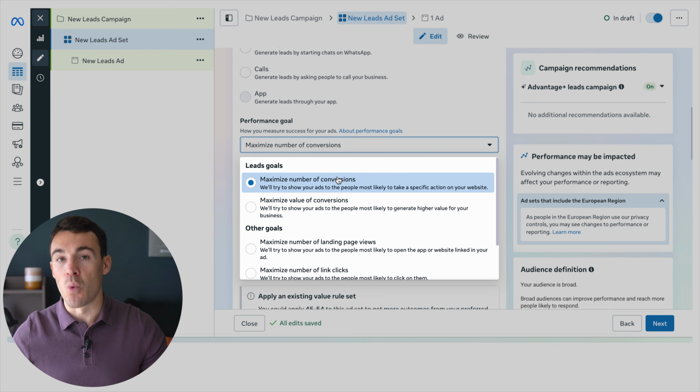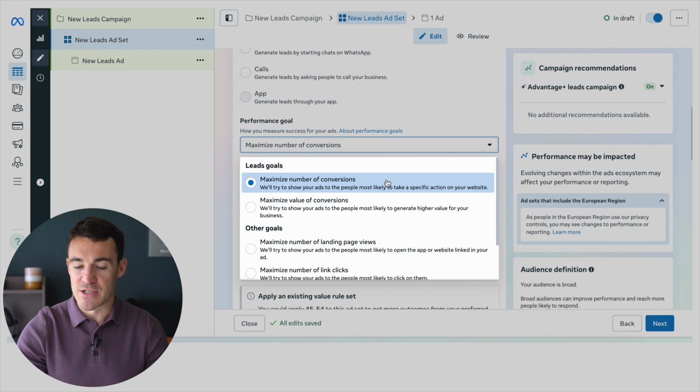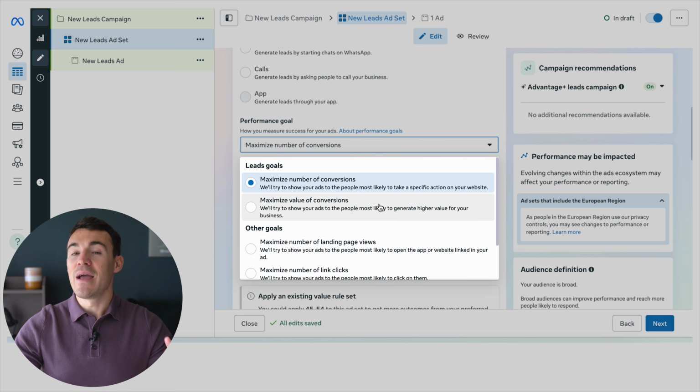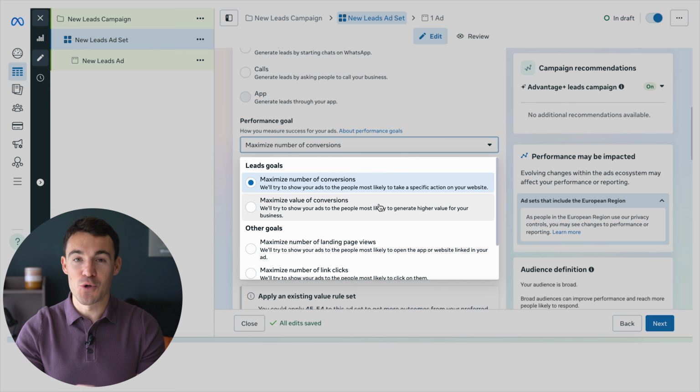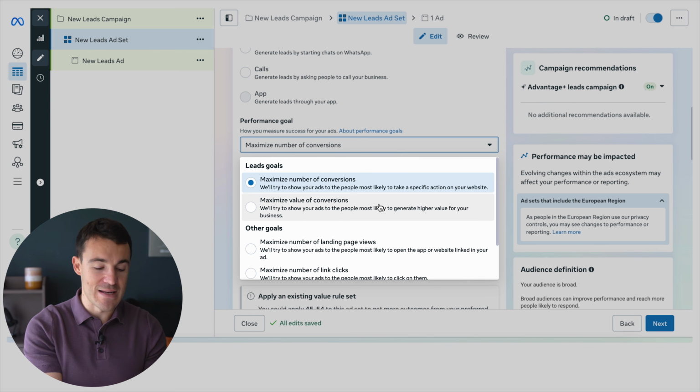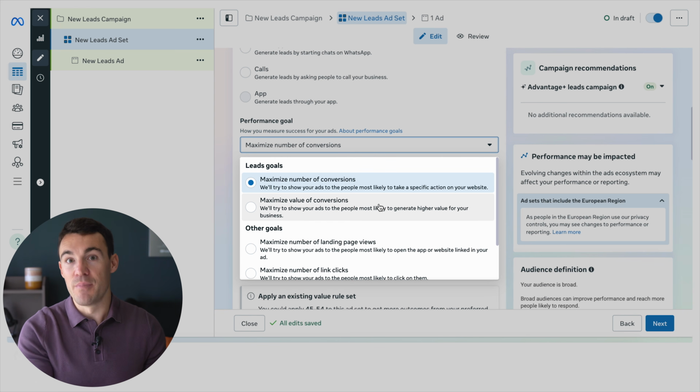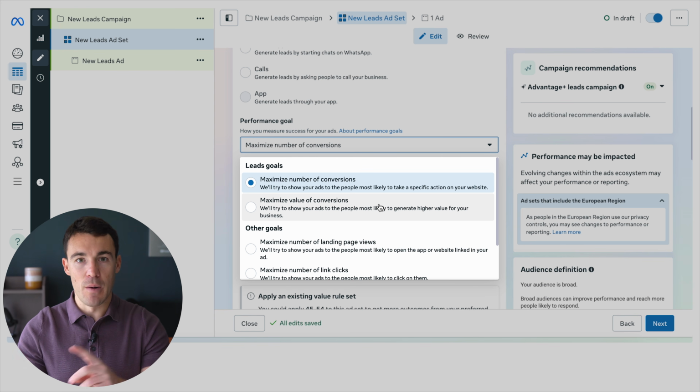If you're just advertising the one service within this campaign, absolutely fine to go with maximize number of conversions. But if you've got differing services with differing values, definitely go with maximize value of conversions. Now, in order to track that, you're going to need to make sure that you've got all the tracking set up properly. So you're going to need to have the Meta Pixel installed and the values of each lead being sent back to Meta. I've got a video about pixel installation.